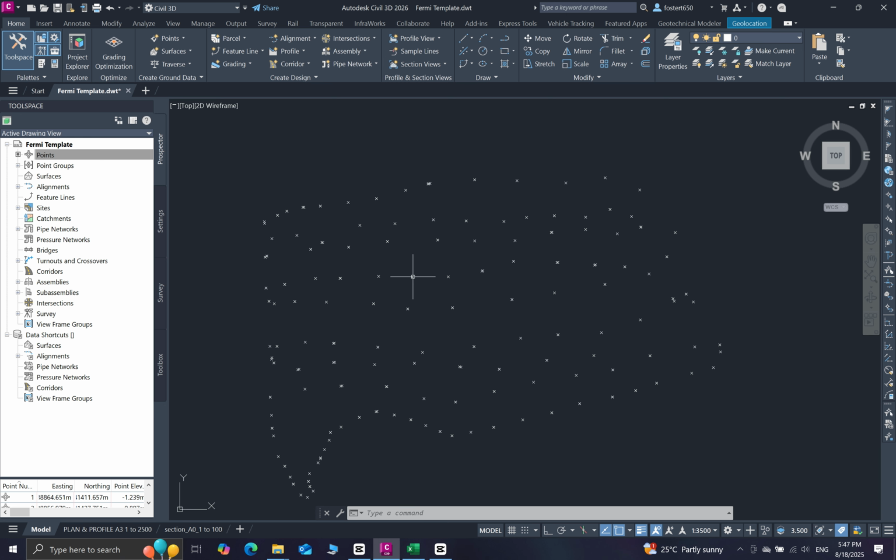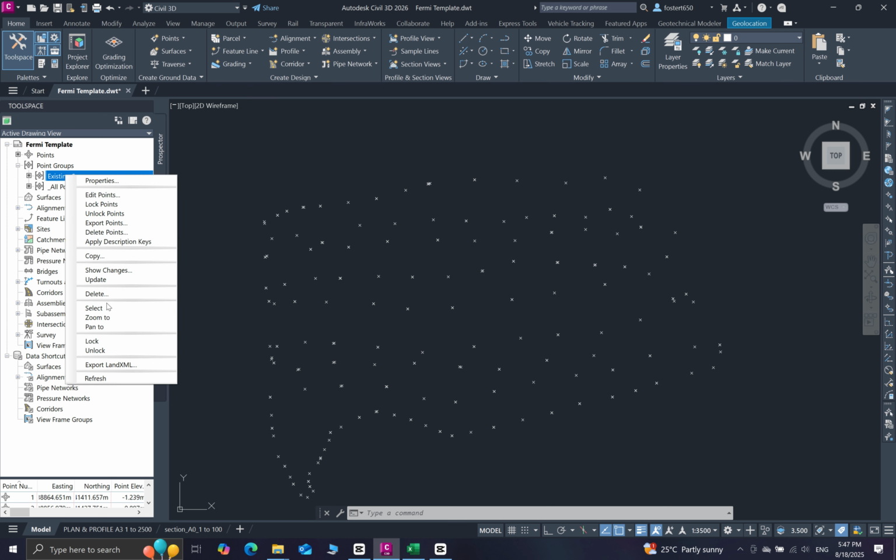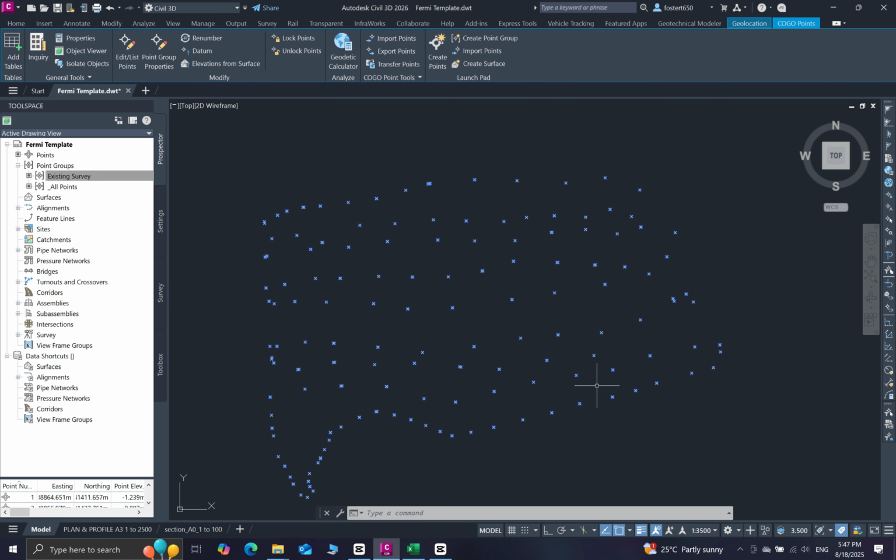Now once my data is imported like this, under the Toolspace section, right under Point Groups, you see the point group that I just created, which is the Existing Survey. It is created over here. And now if I right-click on it and then select it, you see all the points that were imported are being selected. And then anything that I want to do to this particular data would purposely be applied to this data and no other data inside Civil 3D, should I bring in any other data.